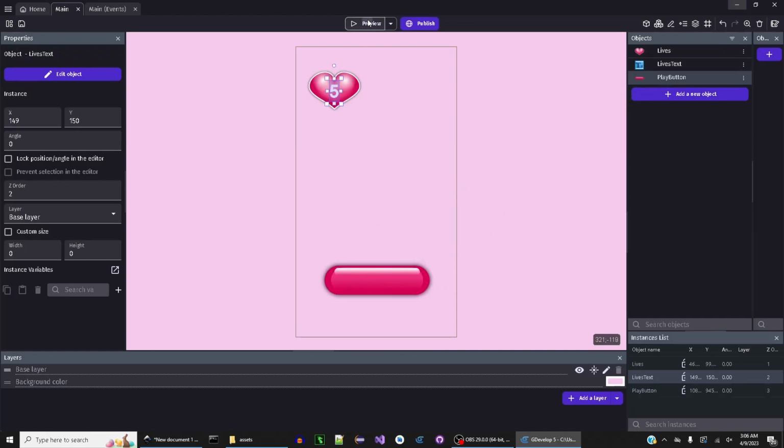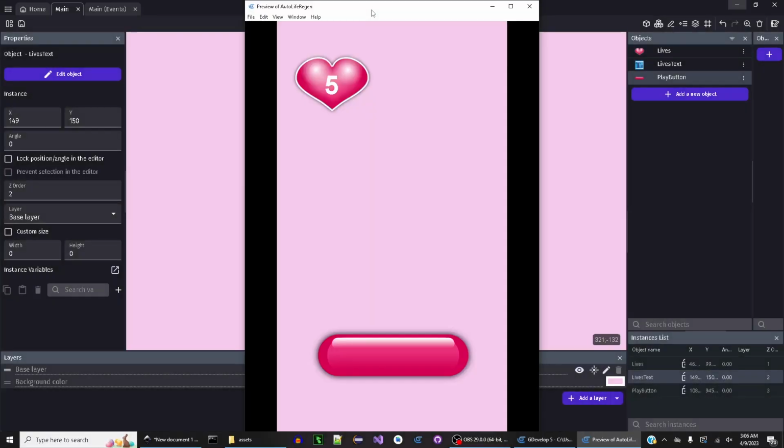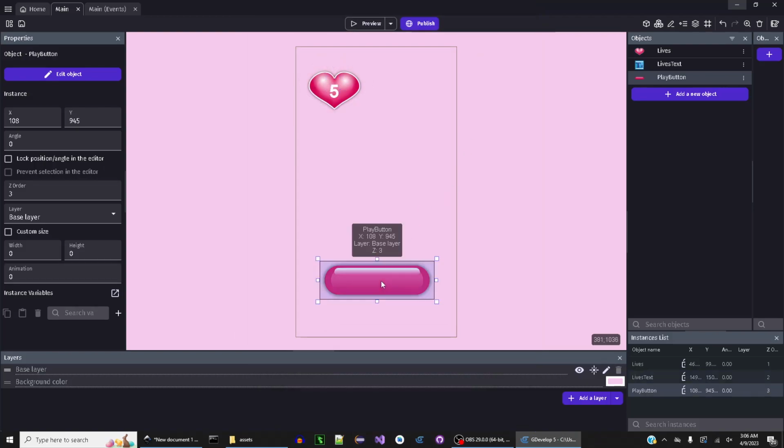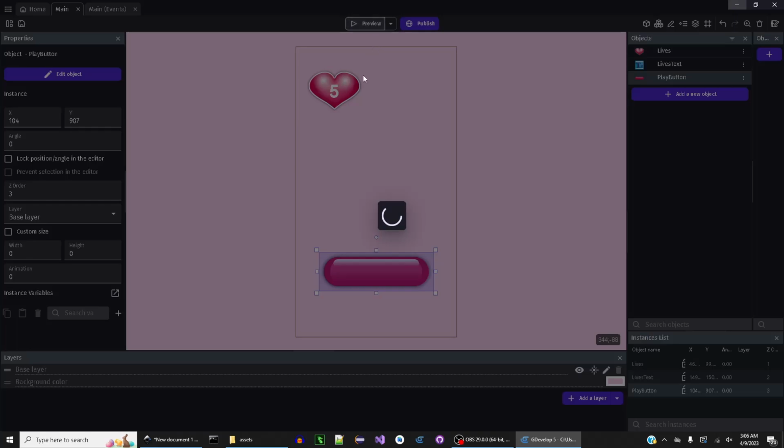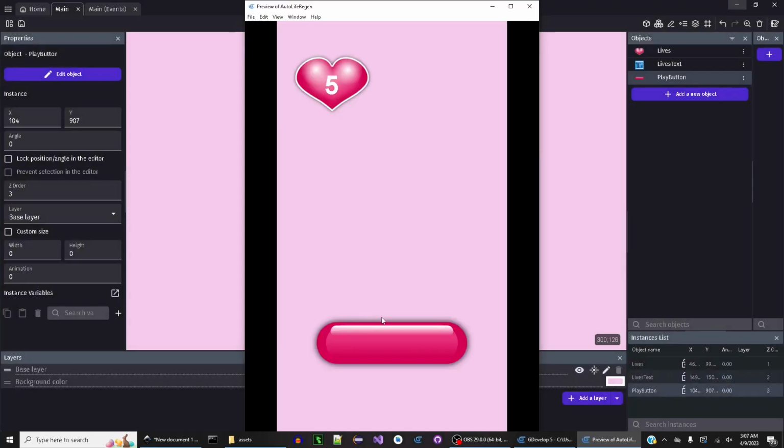Okay, so with this button, I'm going to want to do two things. Number one, I'm going to want it to change animations because I do have an idle and a pressed. So that's one thing I want to do. The second thing, every time I click it, I want it to subtract one number from the value of lives my player has.